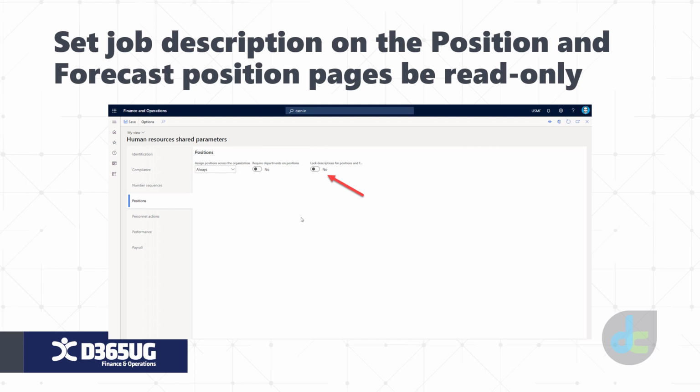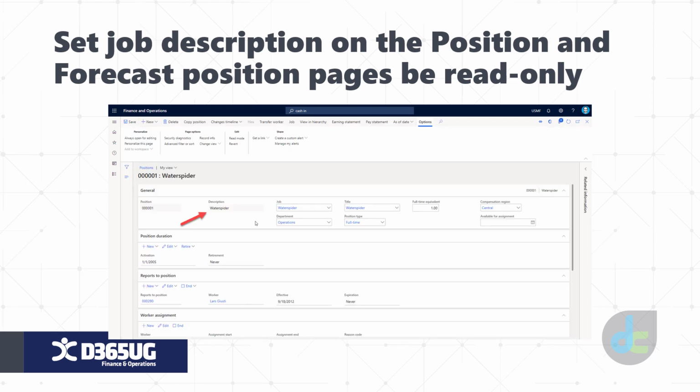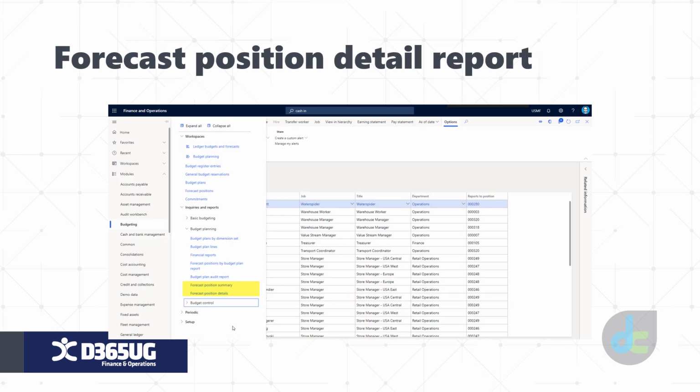Next is setting the job description on the position forecast position to be read-only. So you enable this feature, you get a new parameter in human resources shared parameters. If you set that to yes, when you're looking at your positions or active positions or forecast positions, the description on the position is now read-only. What this means is when you create a new position, your description for that position becomes locked once you hit save. You can always turn this off if you decide that you don't need this. But again, this is a public sector change.